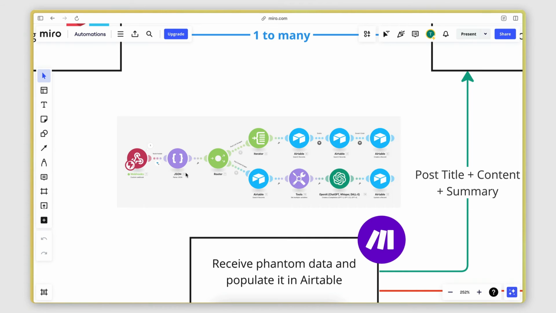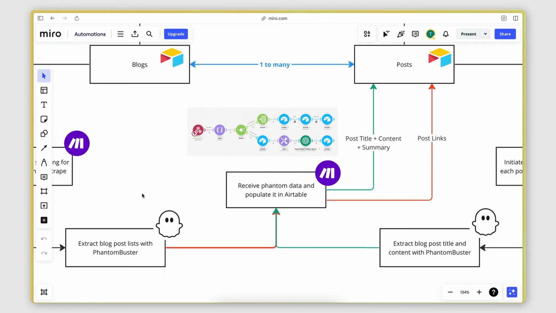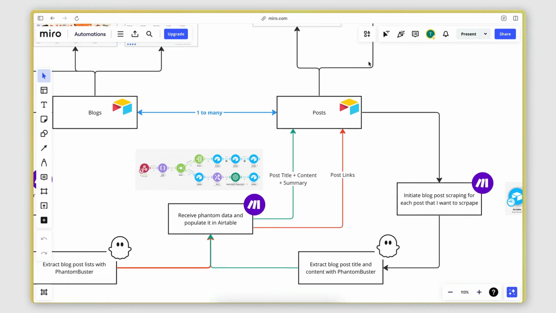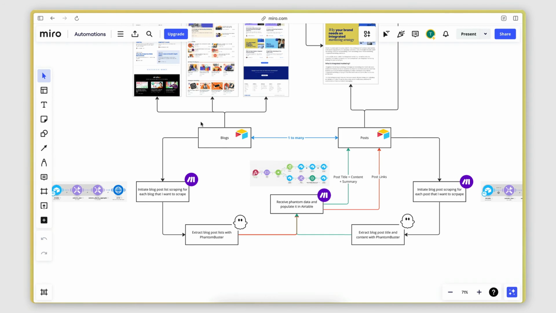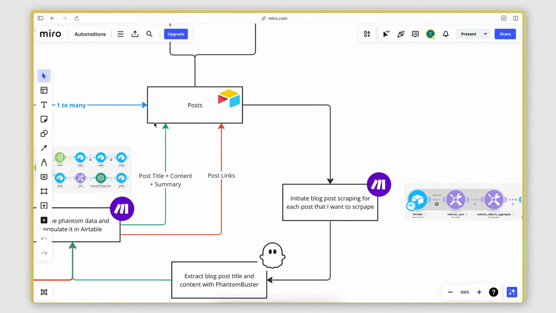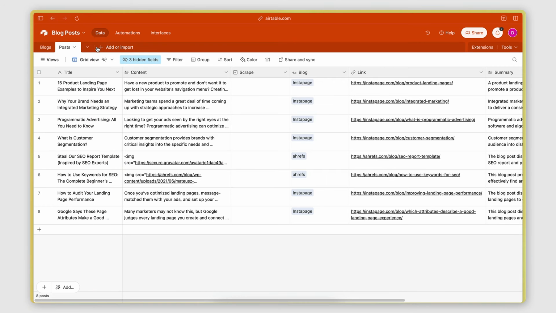So yeah, this is what this part of the automation does, which gets triggered by this Phantom. So we're now here, right? So we now have a post table that contains all the links of the posts that we have scraped from the blog web pages. So now the next step is actually a manual step, as I mentioned earlier. I go into these records here and I select the ones that I want to actually scrape the contents of.